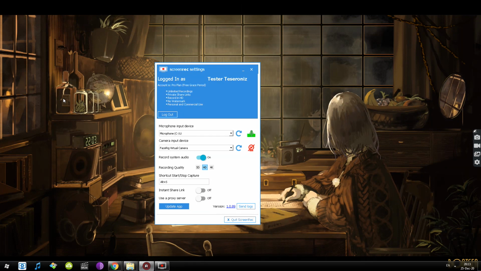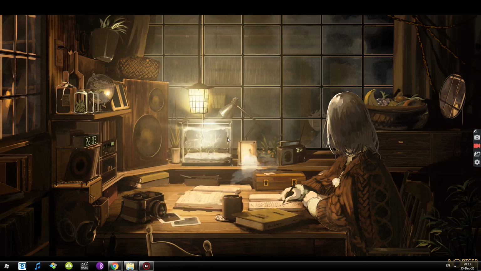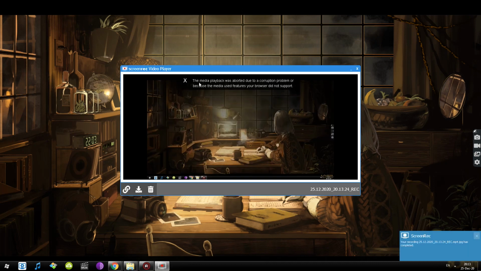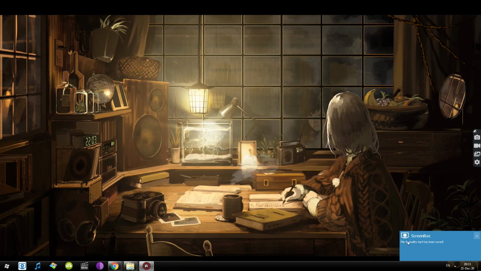Another tiny bit of an issue is the recording quality. It's more of a frame size, but does this actually affect the quality of the video itself? What if I choose 4K and then I record my 1080p monitor? What's gonna happen? The recording has started and I'm going to stop it right now. You'll notice that I get an error: the media playback was aborted due to a corrupted problem or because the media used features your browser does not support. However, it seems that I can still save the file on my computer.